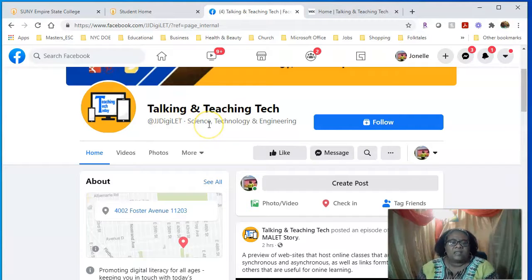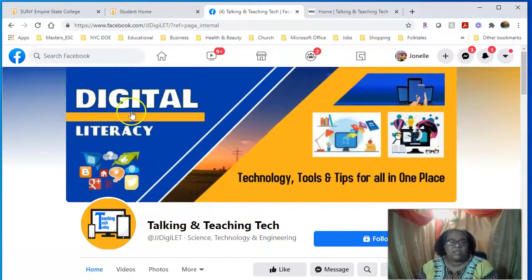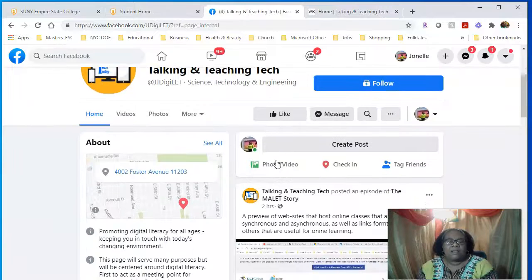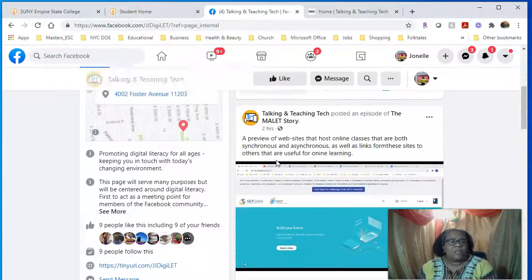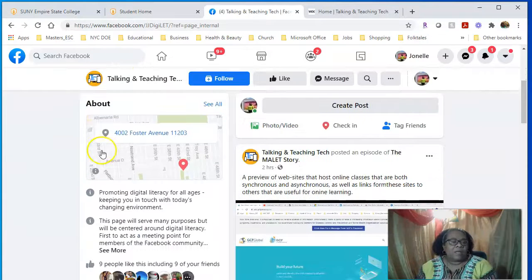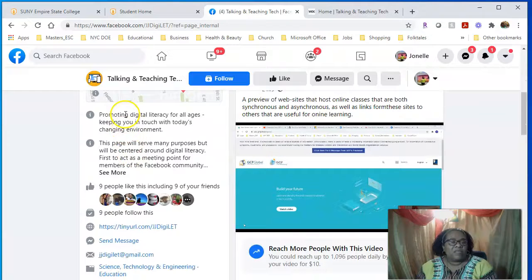It's a science, technology, and engineering-based page. My cover image was created using graphic images and text-based tools, and some insights into the page. Now, the About gives my location of the page. This is my first tagline, promoting digital literacy for all ages and keeping you in touch with today's changing environment.